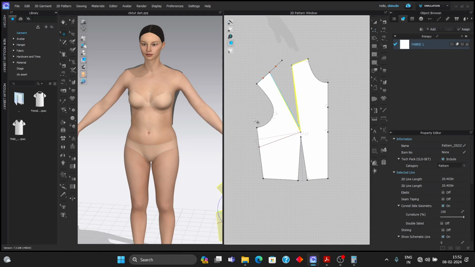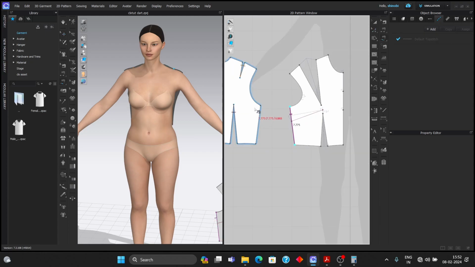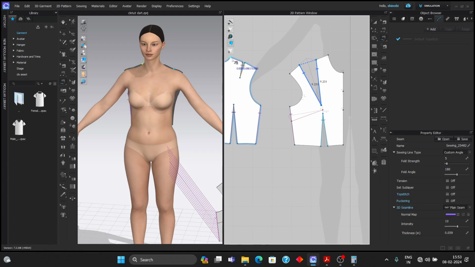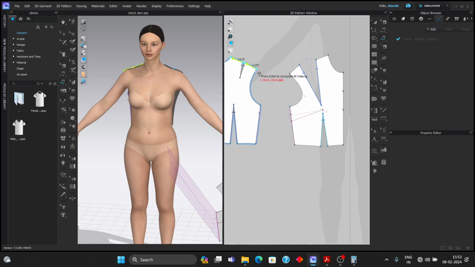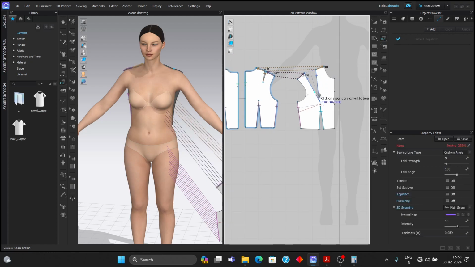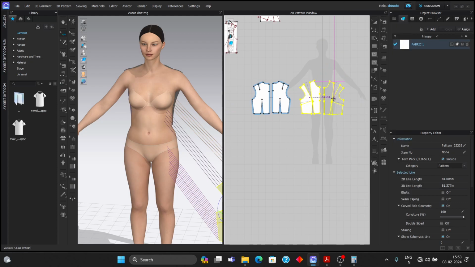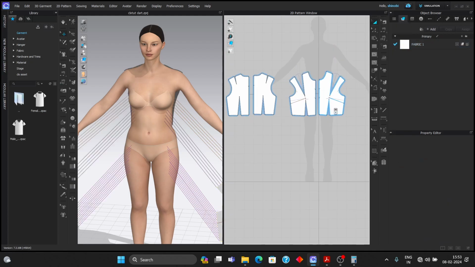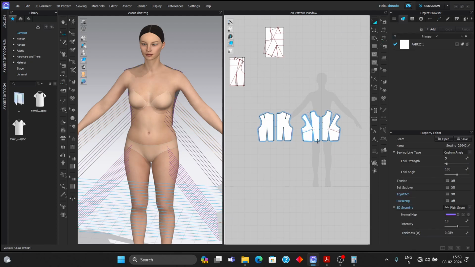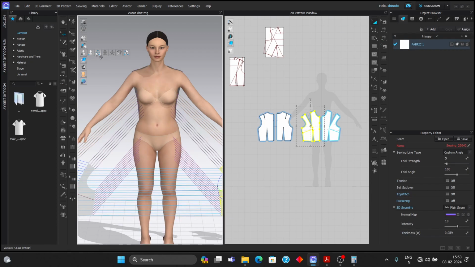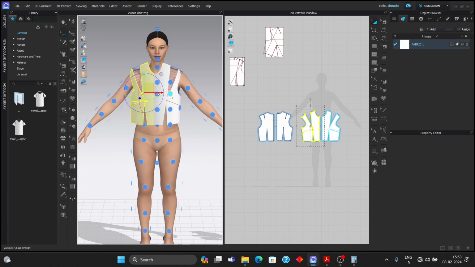Again, create the corresponding swing lines to the side seams, darts, center front and shoulder line of front and back bodice. Then marquee select the whole front bodice, then right click on it and select the symmetric pattern with sewing option to create the same. Then select the front and back bodice pattern and position it correctly on the arrangement points over the avatar in the 3D window.